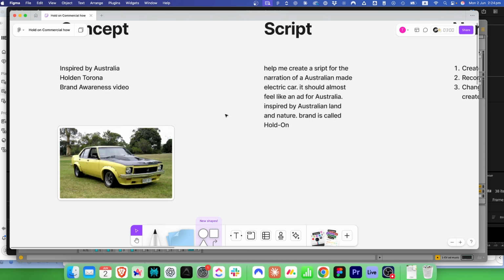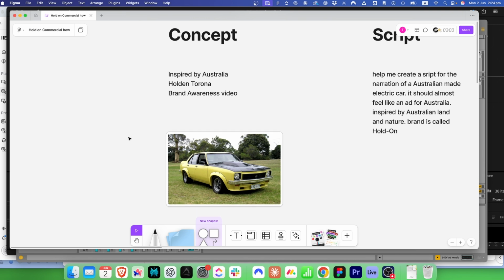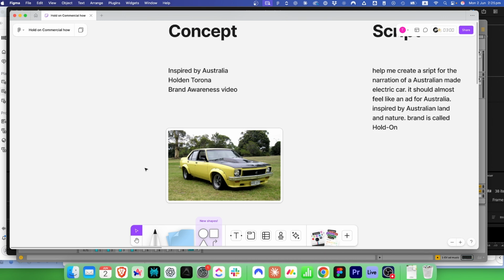All right, so like everything, it started off with a concept. I wanted to do something for Australia made, something inspired from Australia. And the Holden Torana, for people who don't know, is like an iconic Australian car. I'm not exactly a car person, so I just did a basic Google search for iconic cars, and that came up.